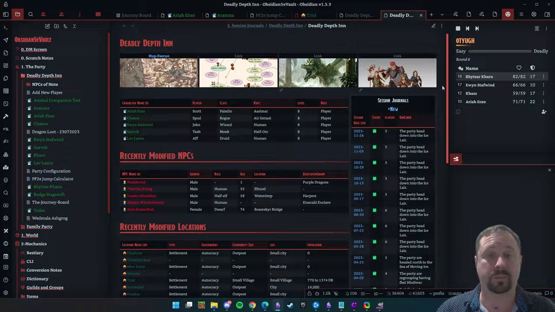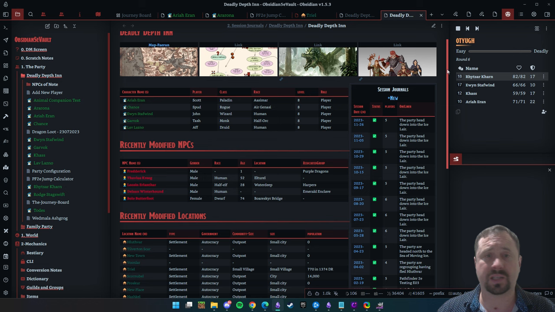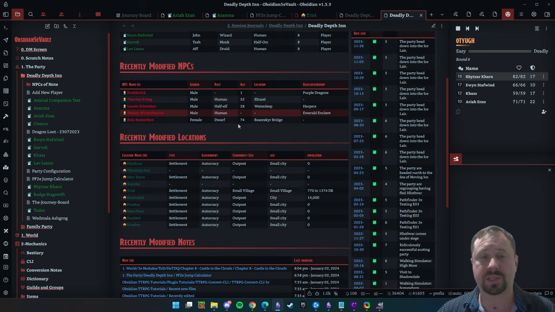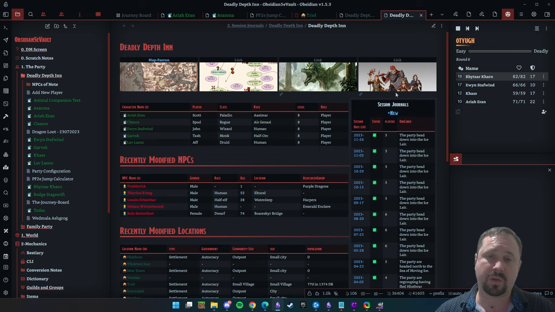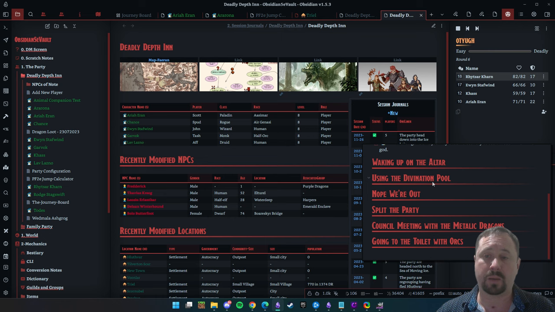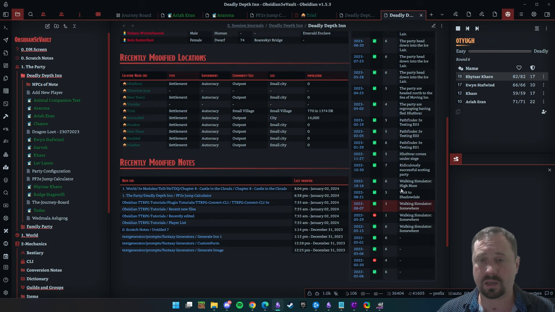This is my homepage. Every time I click a plus button, it opens up this page and I can see all of the big primary links that I use in my campaign. I've got some lists of my characters, recently created or modified NPCs, recently modified locations, recently modified notes, and I've got a tracking here of all my session journals so I can quickly go through and find the notes for a session, you know, on what occurred. And, you know, some of my notes are better than others, as you can see. I'm picking up some real winners. But, you know, you can do what you like with it.